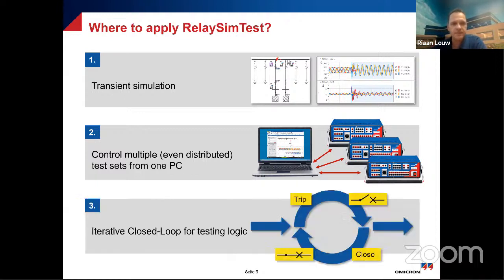In addition to that, it also has a function called the iterative closed loop for testing logic. I can spend hours explaining how this works. We are making use of this function, but with the patented iterative closed loop method, RelaySimTest can automatically adjust test signals according to the trip and close commands. This way, testing an auto reclose function becomes simple and transparent. And for today, we are using this exact iterative closed loop logic in our bus zone protection scheme to prove the operation of the bus section in terms of the coupler security logic that's been applied.